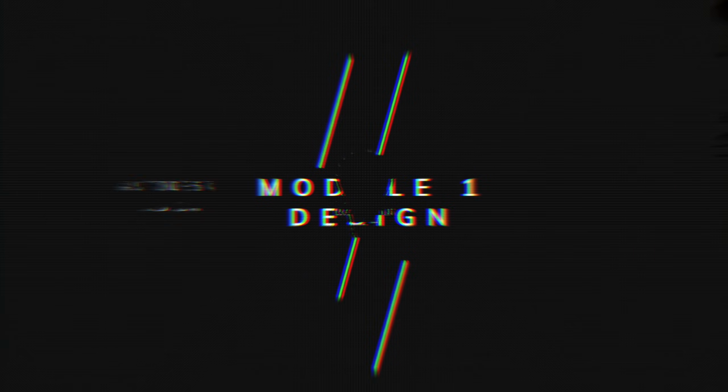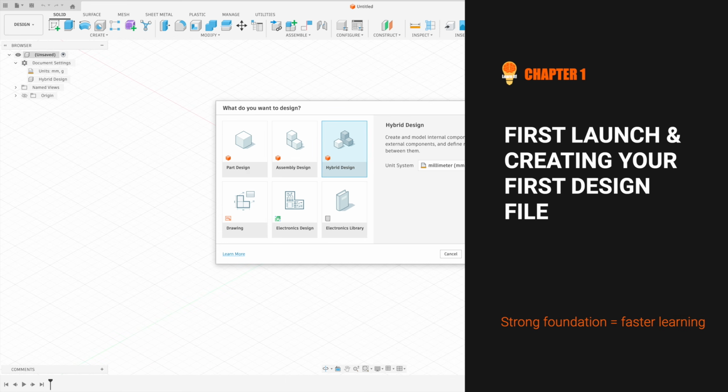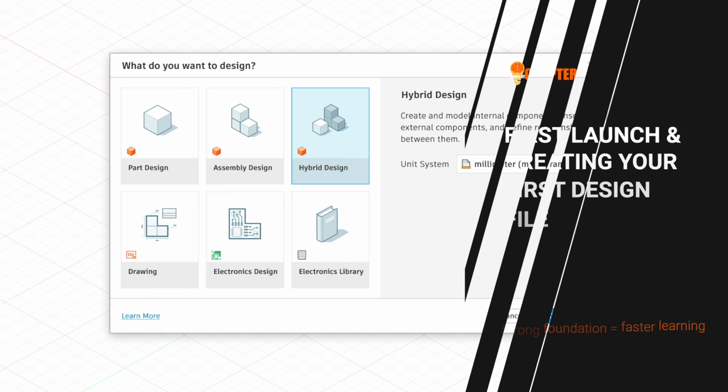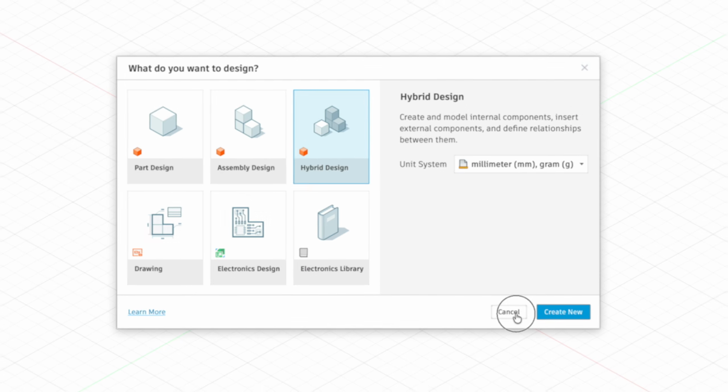Let's start with Module 1, Design. When you first open Fusion, this is what you'll see. What do you want to design? We're going to get to this in just a moment, so for now, hit the Cancel button.